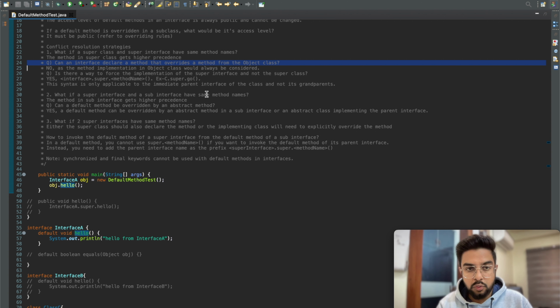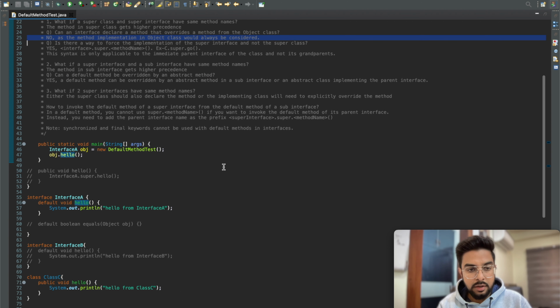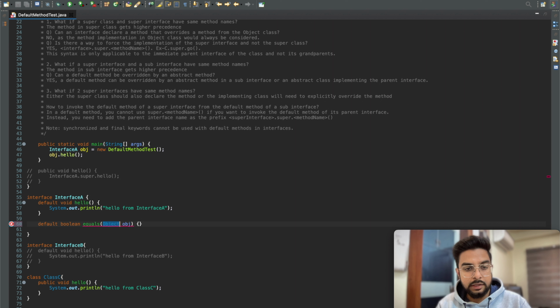That's why we cannot override a method from the object class in an interface. The method implementation in object class would always be considered. Let's quickly demonstrate this as well. In the interface A, I would be overriding the equals method of the object class. Let me just uncomment it, and as we see, the compiler throws us an error.